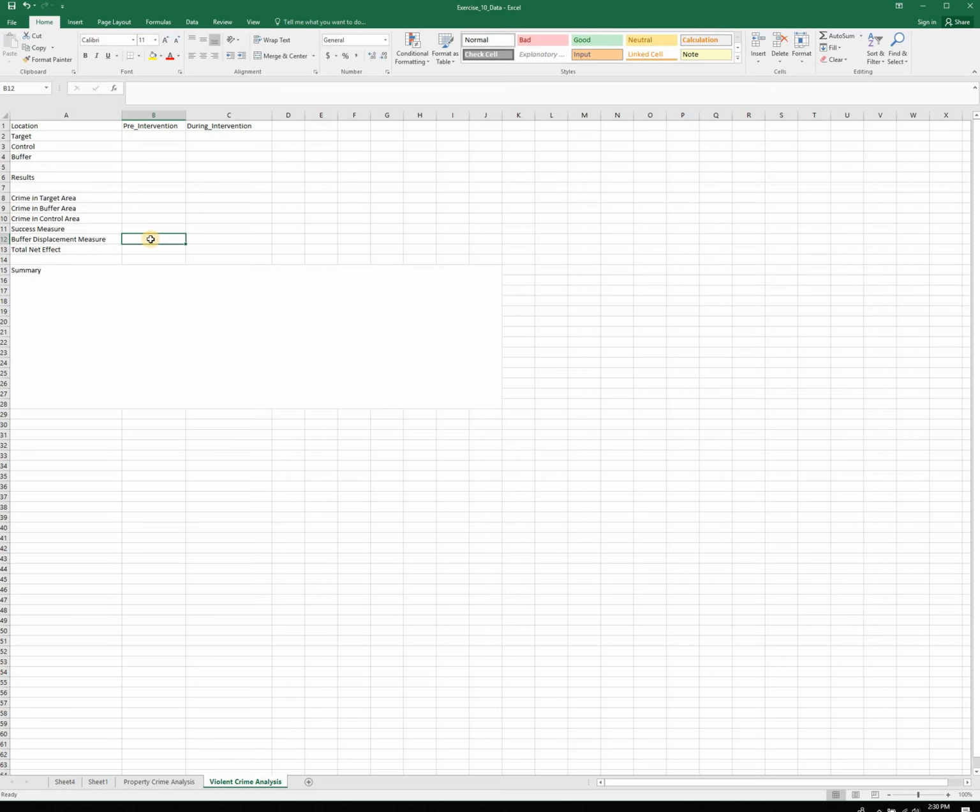Since in the property crime example we had an unsuccessful intervention, the buffer displacement measure was not calculated, but it will be when you do this for violent crime. So I'd like you to enter the buffer displacement measure here. Then I'd like you to tell me what the total net effect is.